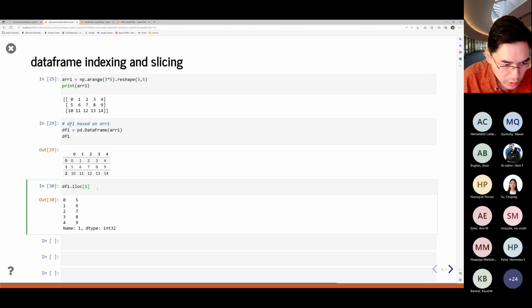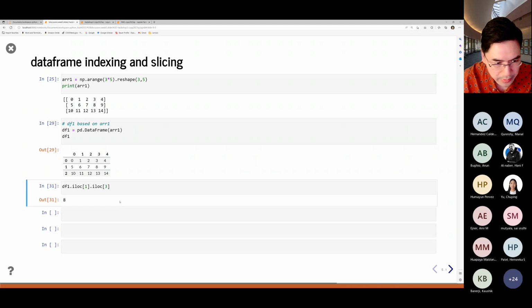So with this one, I can use another level of iloc, right? So I'm using indexing on this series, and if I do 3, it's going to index the element with the position 3, which is 8. So I will expect to get 8, right? And as a scalar.